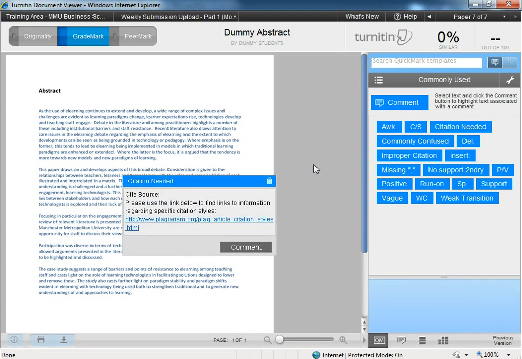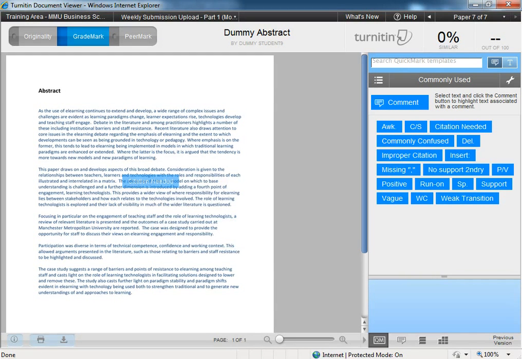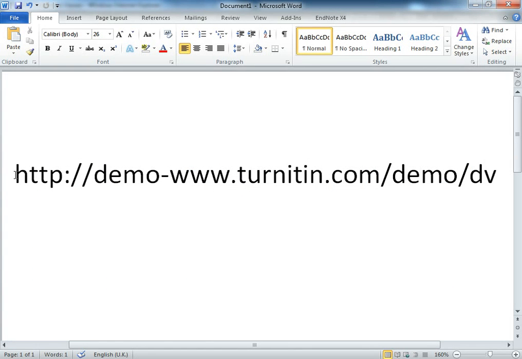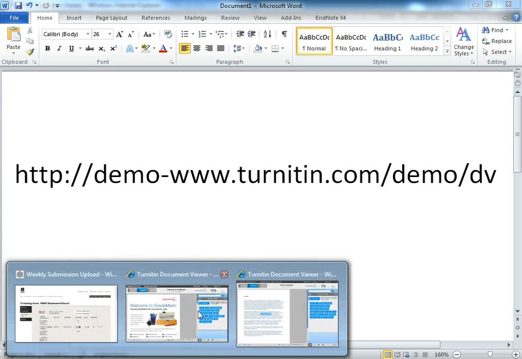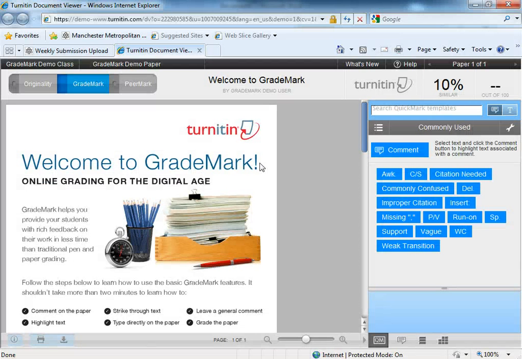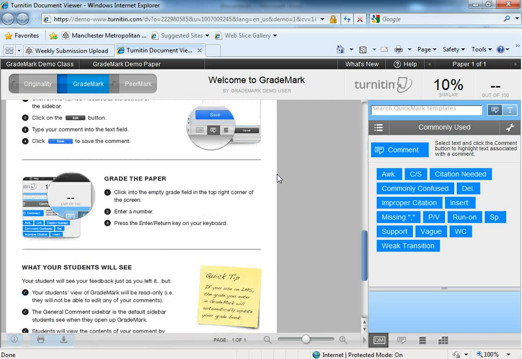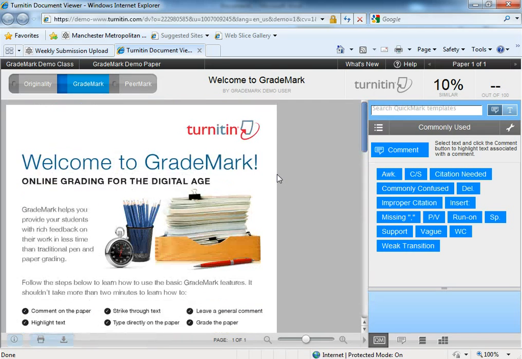If you want to find out more about the Grademark tool, there's actually a really good resource from Turnitin, which is just at this location here, http://www.turnitin.com/demo/dv, and what that takes you to is literally just the Grademark tool, but with a demo paper which takes you through the use of some of the tools within there. That's a really handy tool.